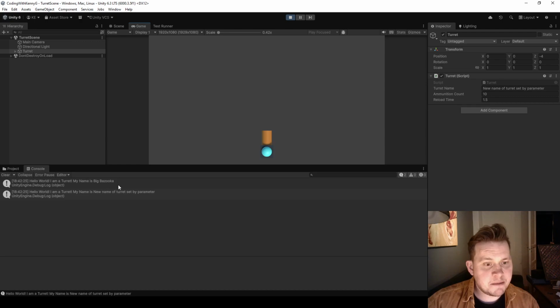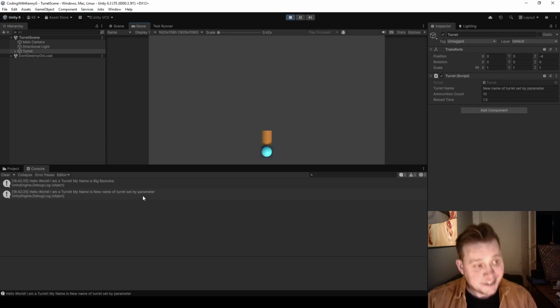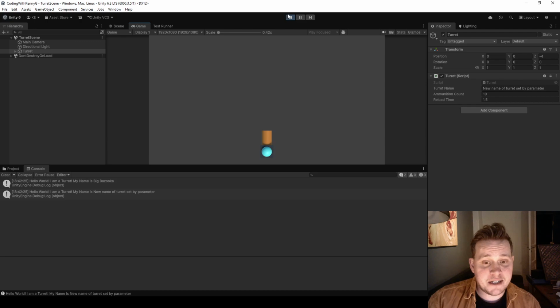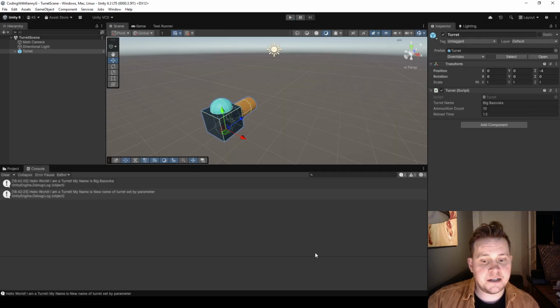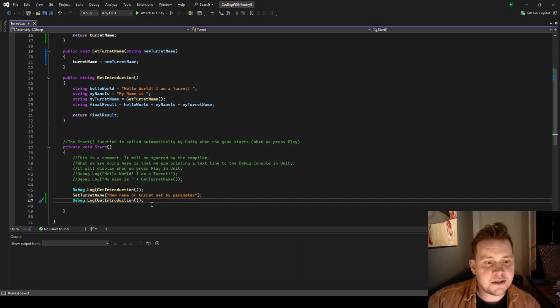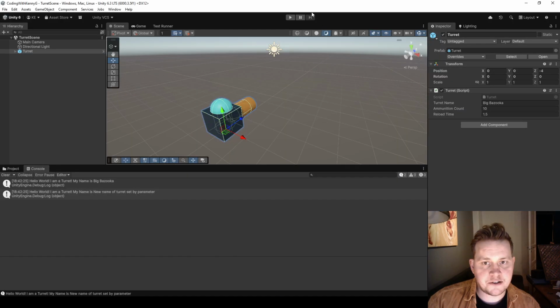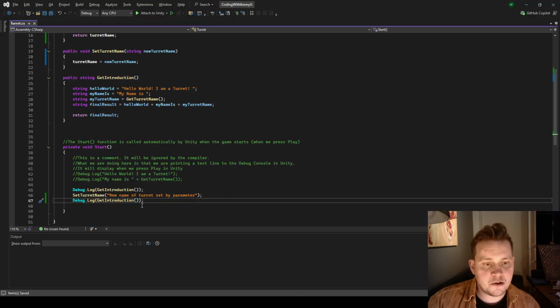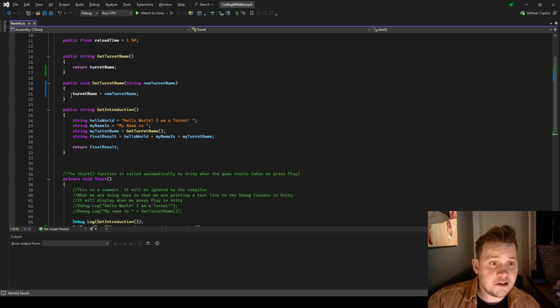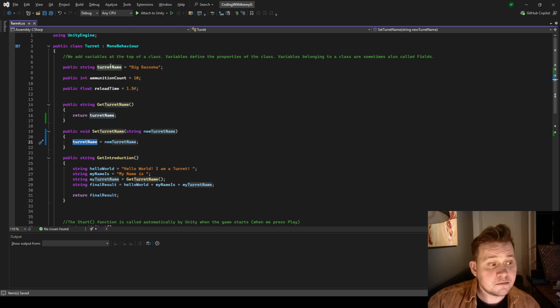Hello world, I am a turret, my name is Big Bazooka. And then the second line is hello world, I am a turret, my name is new name of turret set by parameter. This is to very clearly tell you what is happening when we are using parameters. So I just stopped the play in Unity. Now we're going to go back to the script. So then we understand that now I could modify a variable at runtime during play by calling a function where we are modifying the variable value directly.